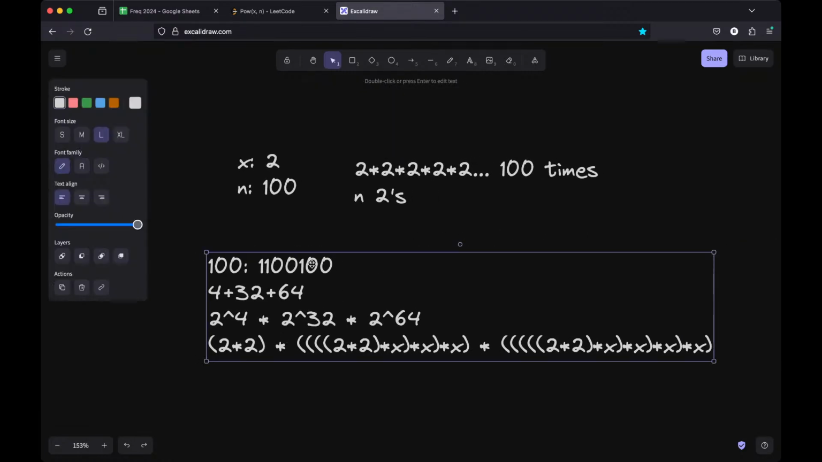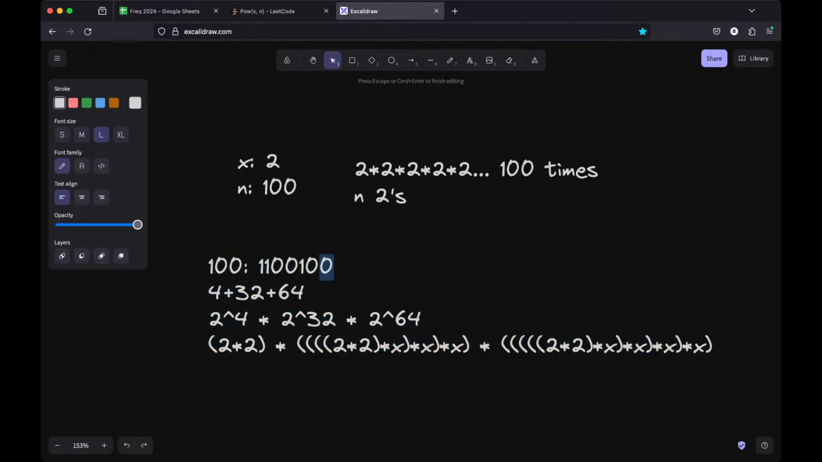So the idea is you parse through the binary and you kind of go like, what if we had no 2s? What if we had a single 2? What if we had a 4? What if we had an 8? What if we had a 16? What if we had a 32, and so on?